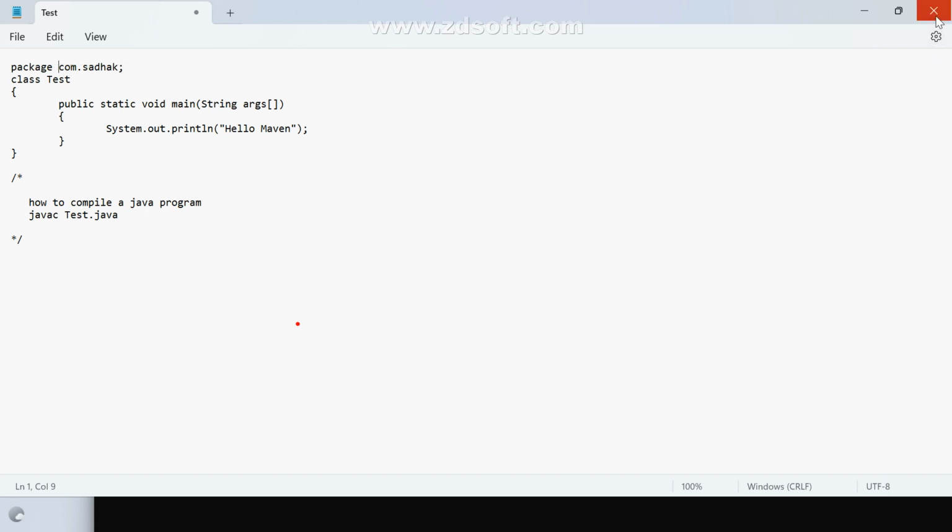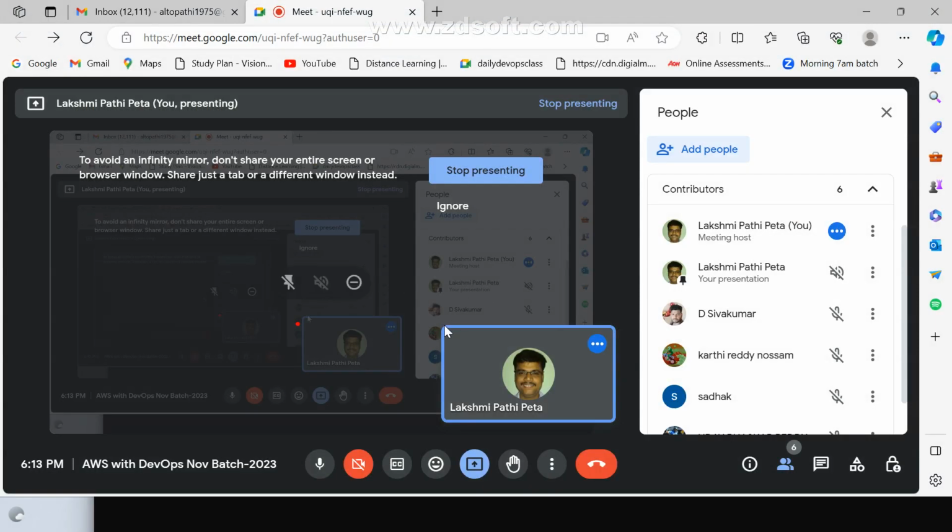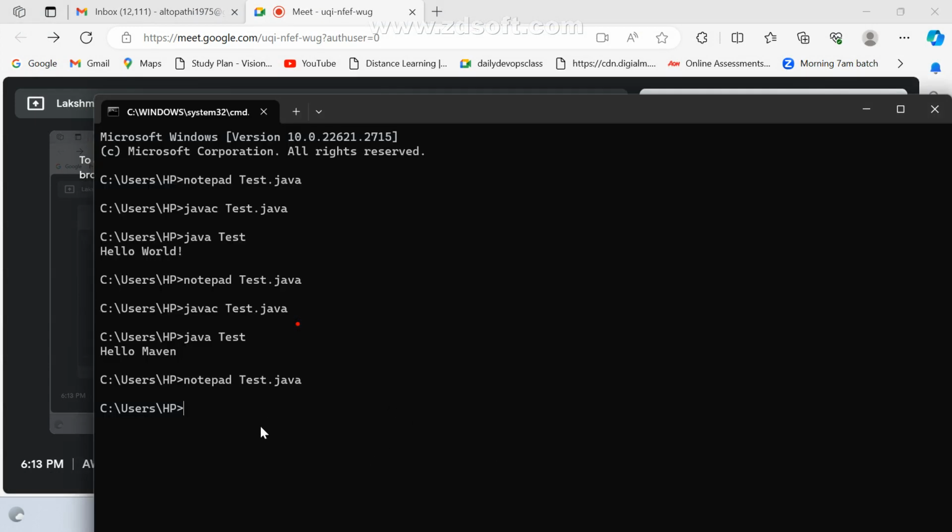Now, how do I compile? How do I execute this? See, close this. You need to follow. Here it is: javac -d . Test.java. This is the way you need to follow. What happened here? -d represents a directory, where you create your own directory. The dot represents the current folder. Now you check it: the com.sadak folder got created.